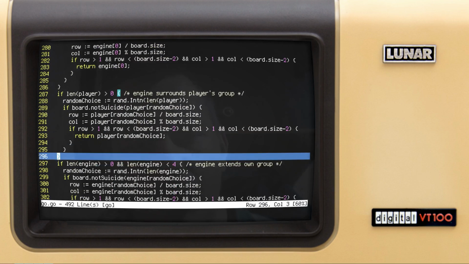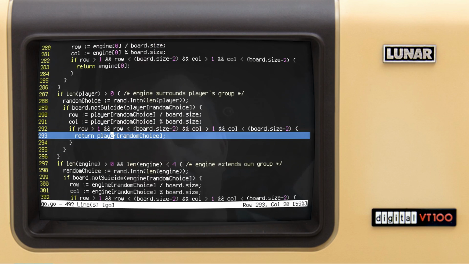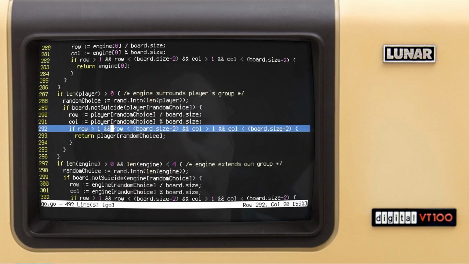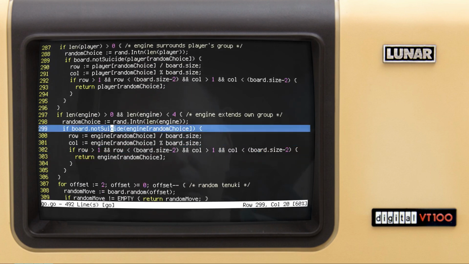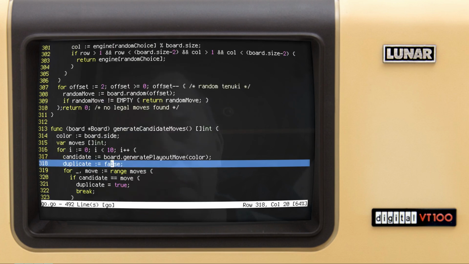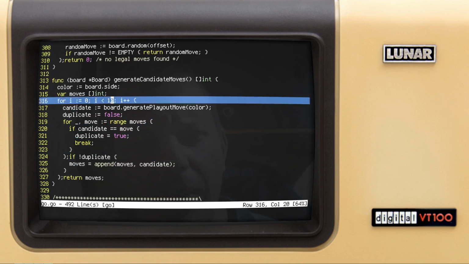But when it comes to surrounding the group, it might return all the liberties that can potentially be surrounded, so the candidate moves would contain those liberties, and the search would try to play out each one and find the best score based on that. In this case, as well as when the engine extends its own group, there might be different choices. So those different choices would be appended to the candidate moves, right? So that's the idea.